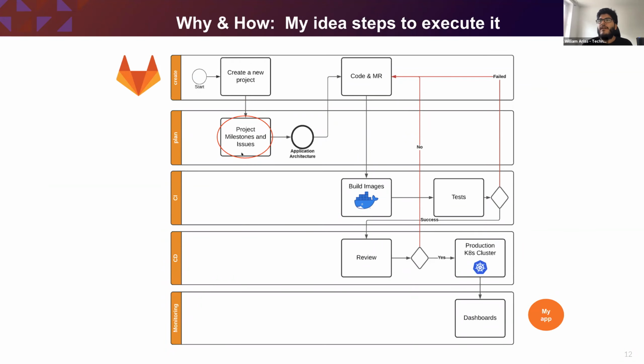Now we have to define milestones and issues to have visibility of what are the steps that will build these increments that will allow me to bring my idea to reality. And one possible artifact that comes out from defining this is that we define the application architecture.